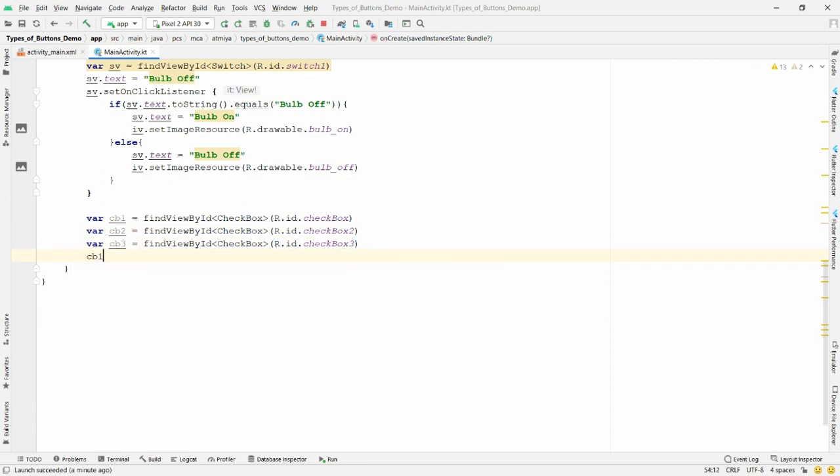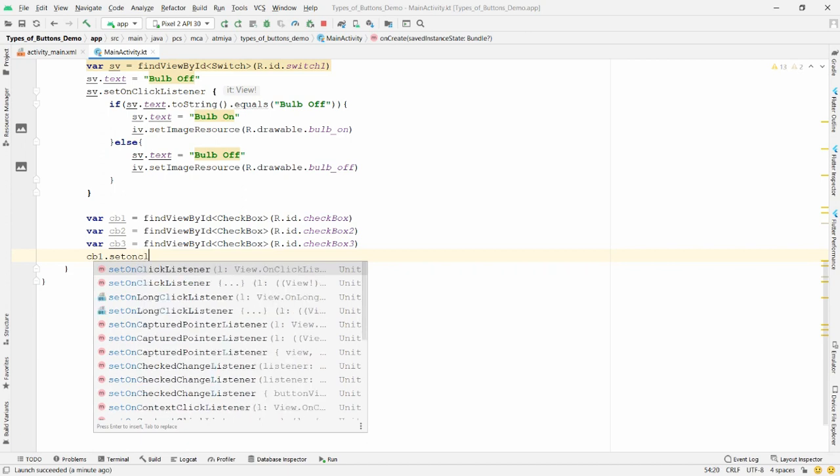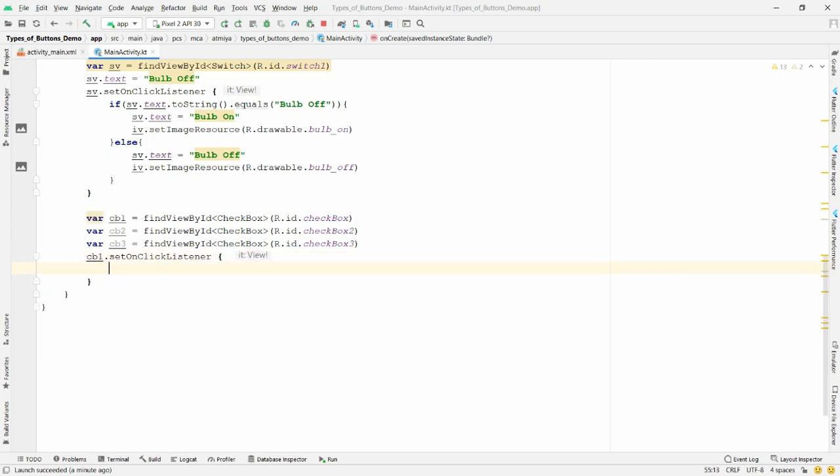Whenever the checkbox 1 is clicked, so I'm calling the function cb1.setOnClickListener. Whenever the checkbox is clicked, I want to get the value. So I'm writing here variable str is equal to, here we can write English is equal to $cb1.isChecked. If it is checked, then it will return true. If it is not checked, then it will return false. Now here we can write \n and we can simply copy this. English is equal to this, Hindi is equal to, and that value coming from checkbox number 2.